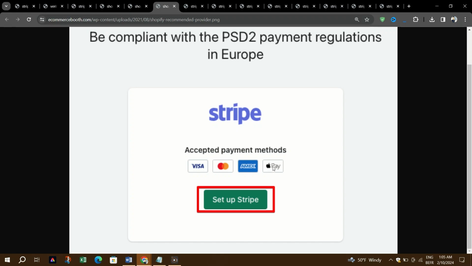Step 4. Select Stripe as your provider. To add Stripe to Shopify, now go to the third-party payment provider section. Select Stripe from the drop-down menu, and click on the Stripe button to proceed.